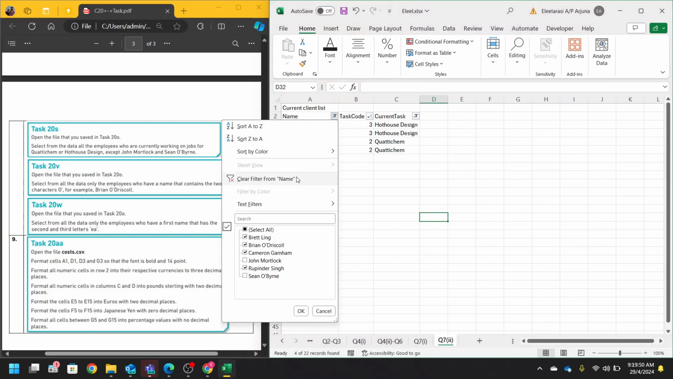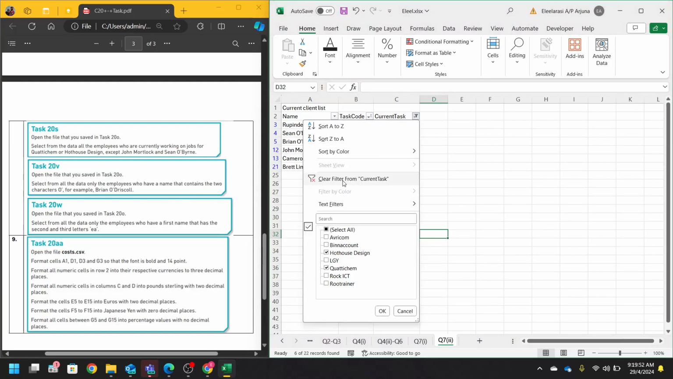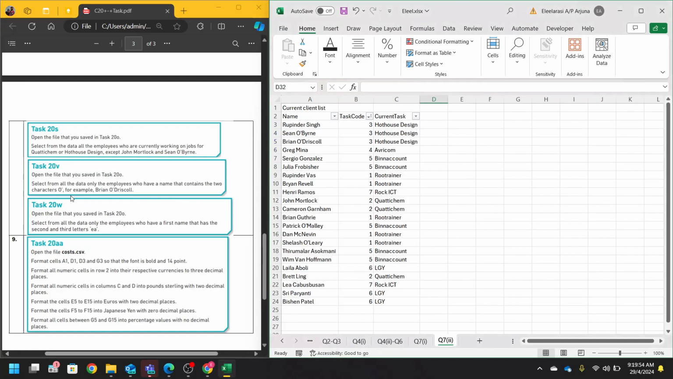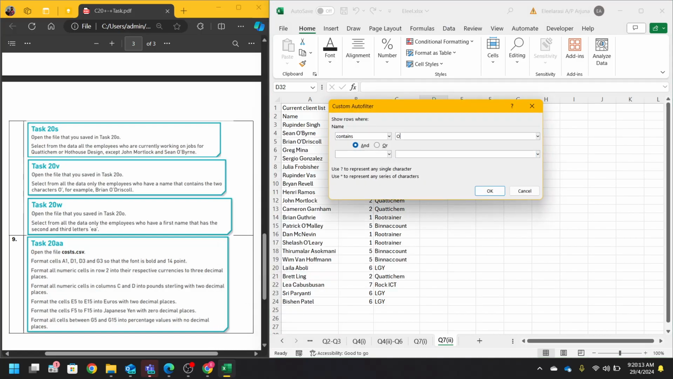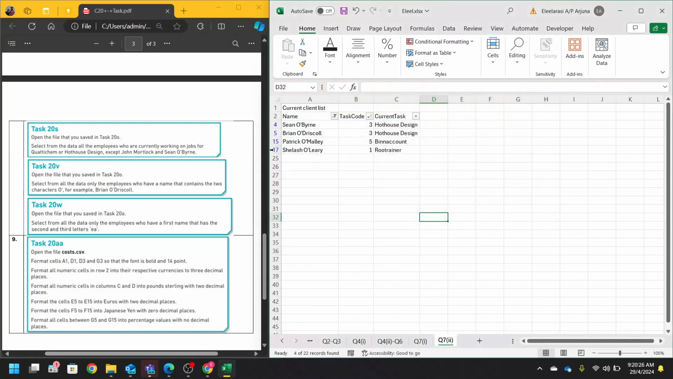So let's clear filter, clear filter. Let me continue to show how to do 20B. Select from all the data only the employees who have a name that contains the character O with apostrophe. So specific characters, contains O apostrophe. Okay, let's continue. So that's how you find if it contains or not.